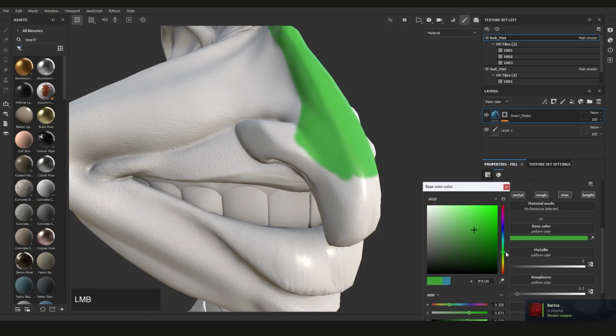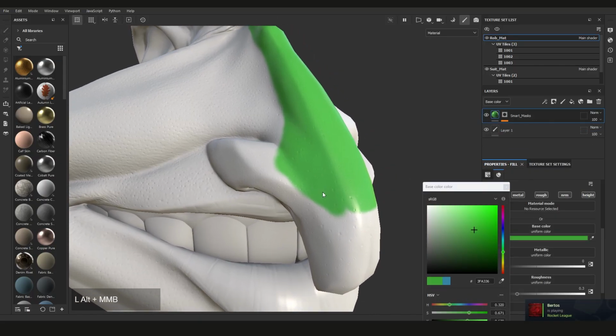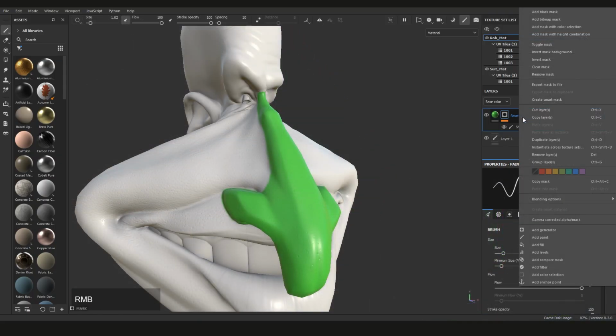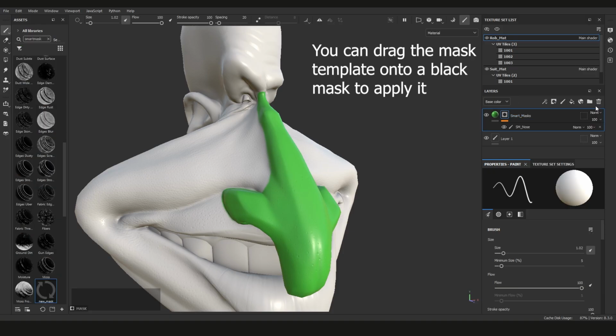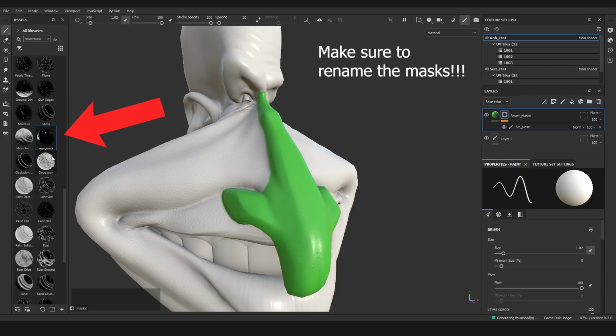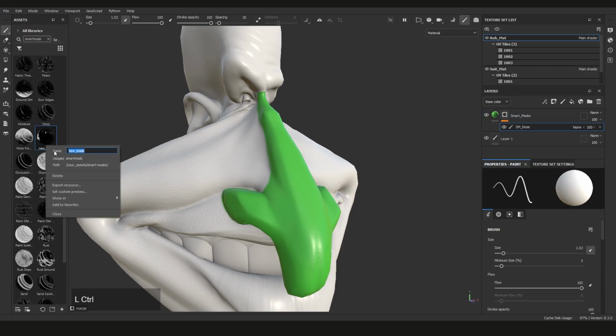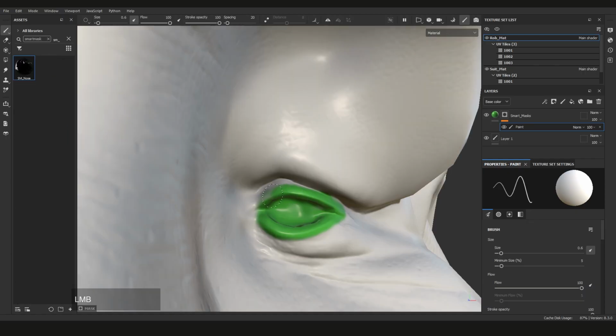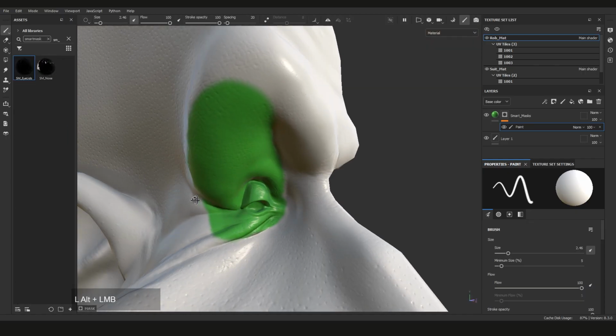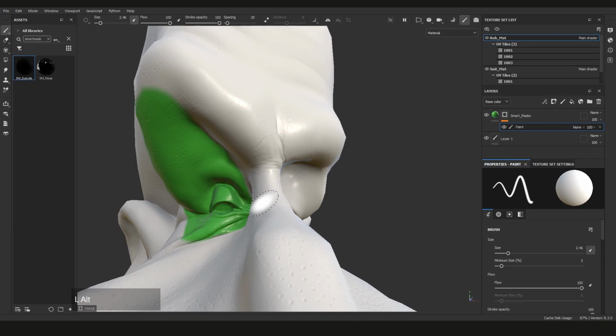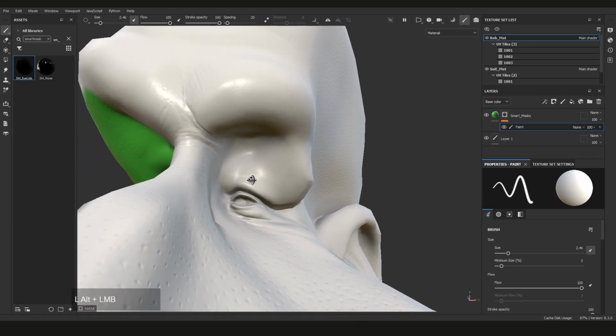Now over here the color is green so that I can see what I'm painting, but after this I will right click on the mask and save it as a smart mask to use later as a mask for the nose if I need to select that area again more easily. I will do this again for each part of the face, like the eyes, the outer eyes, the cheeks, the chin, the lips, the ears, so on and so forth, just to make it way easier for me to select and paint around.